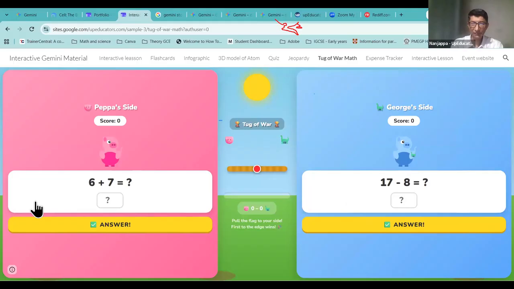With regard to mathematics, it could be any subject. So here, I would want you all to look at this portion of the screen. Here, answer 2. This is like a tug of war game, which has been created just by giving a prompt in Gemini.